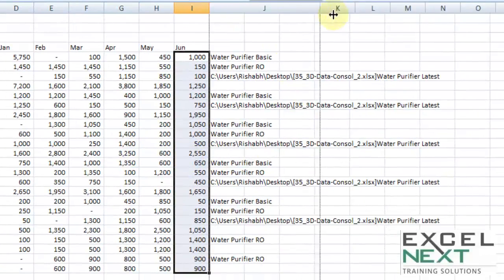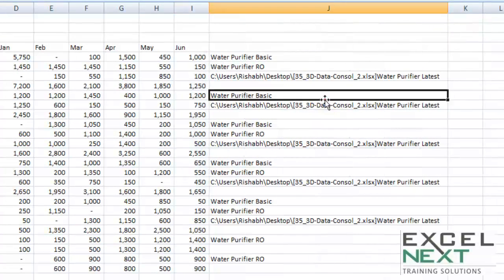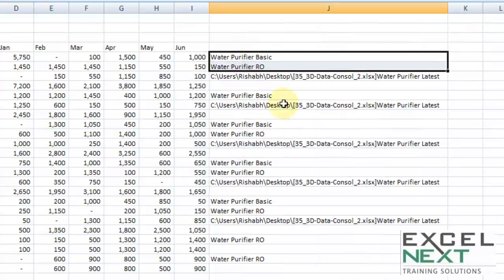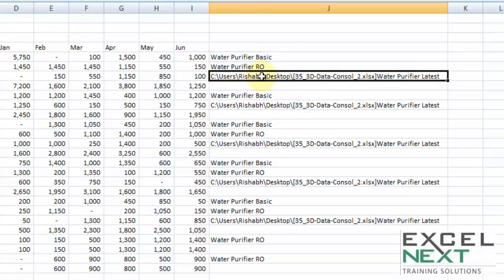Alright, let me extend the column width. As you can see, almost in all the cases, especially where the source of the data was in the same workbook, I'm getting the sheet name, which is what I wanted. But what is happening, especially for the source of data which was taken from a different file, is that the extra information about the path name and file name has also been provided. So how do I get rid of this portion of the data?